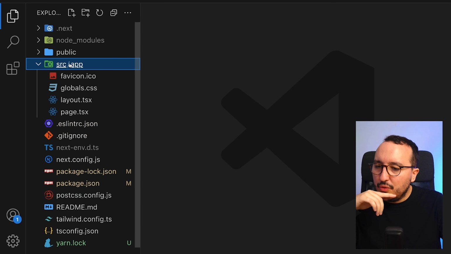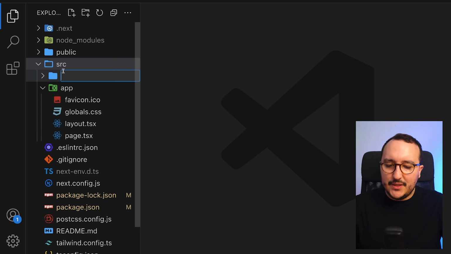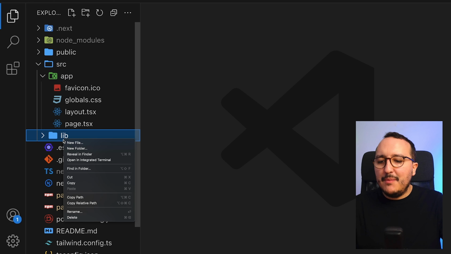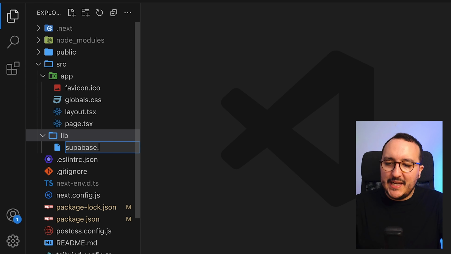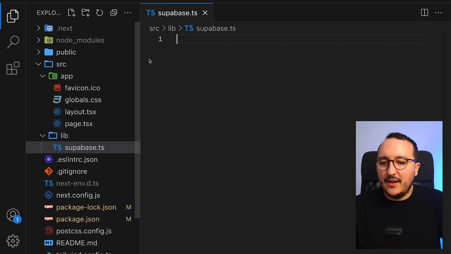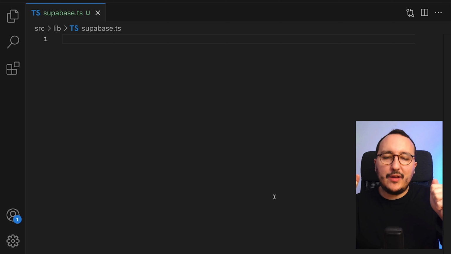So I'm going to come back to my project and go to the source folder and create this new folder called lib. And I'm going to store my Supabase clients directly inside a supabase.ts file. In this Supabase file, we are going to create several clients and we are going to see what the keys are for.